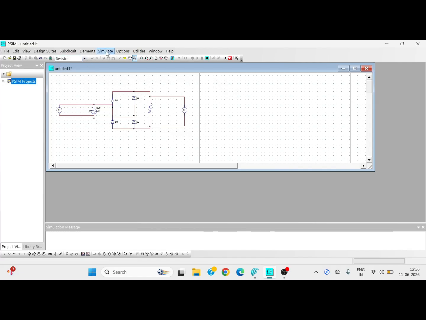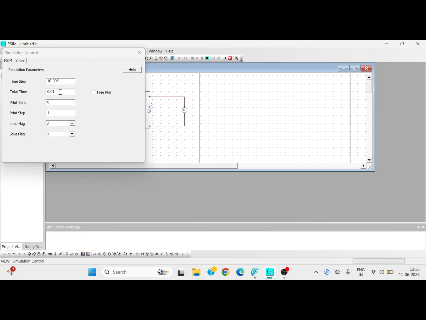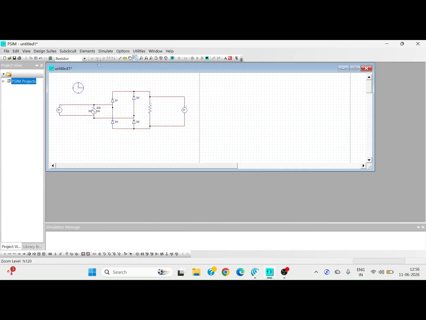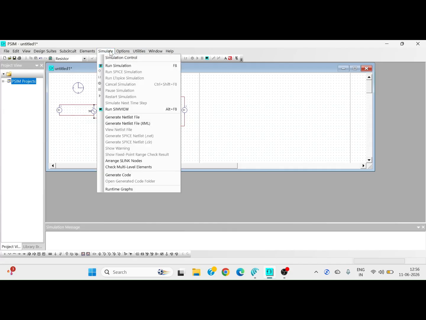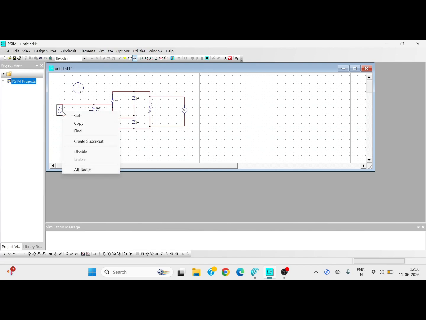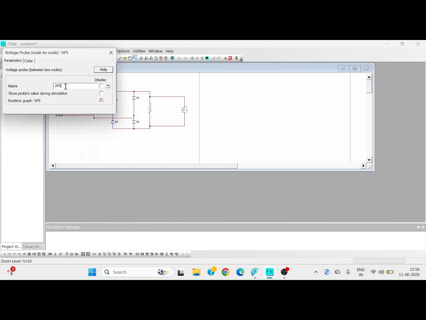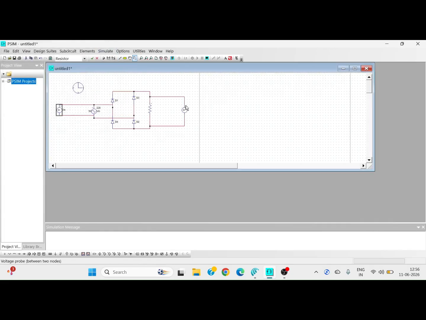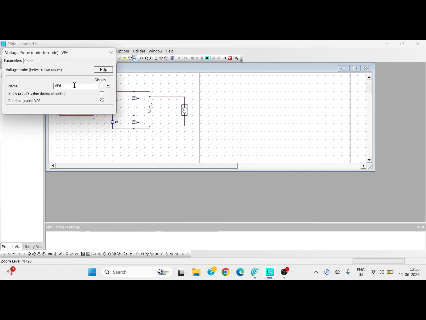Now we have to keep a simulation control also here. Let us make the timing as, say, 0.05. Now when we run the simulation, we can even give the probes the attributes as V in and V output. We can check the boxes so that it is displayed, and for this we can give the attribute as V out, and this is also displayed.